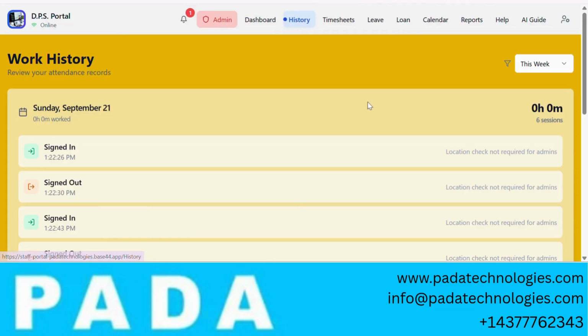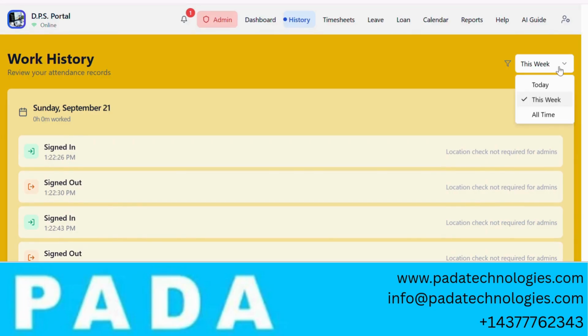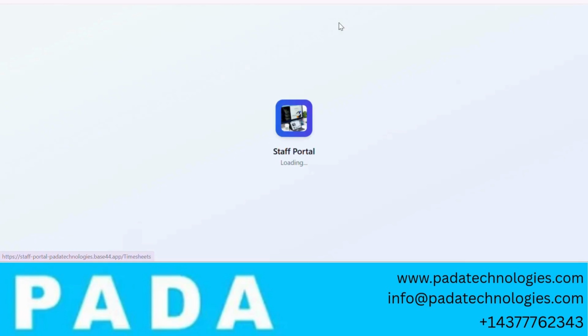Then we'll go to history, which has a more robust page view of all the attendance I've clocked in since I've been working with this very organization. I can filter by day or by all time. Again, this interface you're seeing is the user interface.